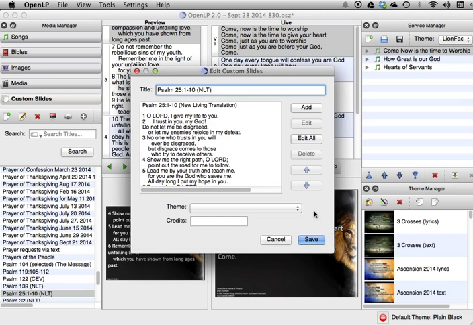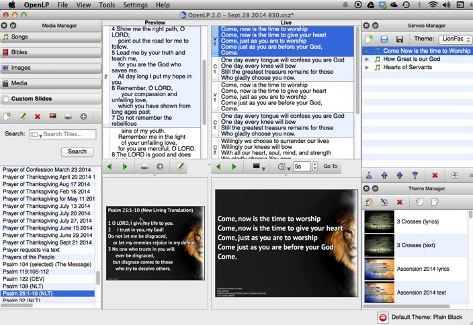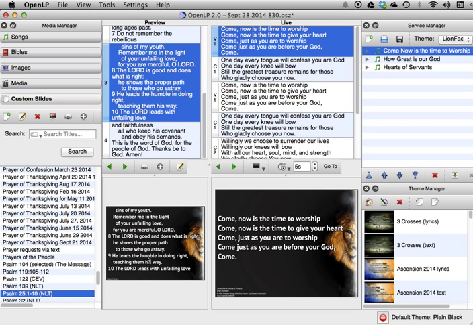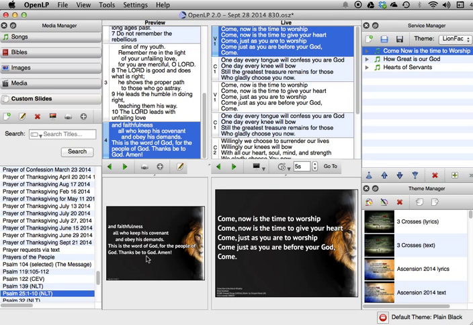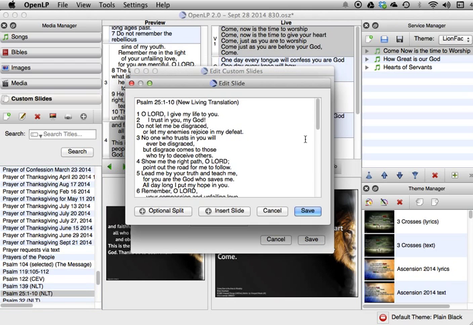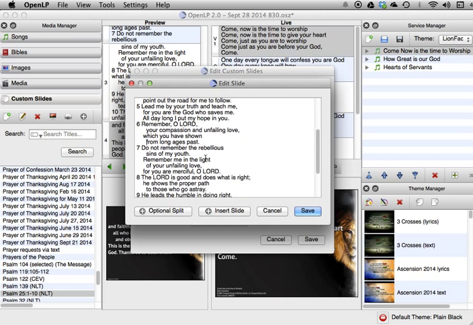Alright, let's see if that looks any better. Save and preview it again. Here we go. It's a little bit better balanced. Fits a little better. You can see this one's running past, "which you have shown from long ages past." But that looks better, so let's keep improving it. Edit again. Go find "long ages past." Indent that.